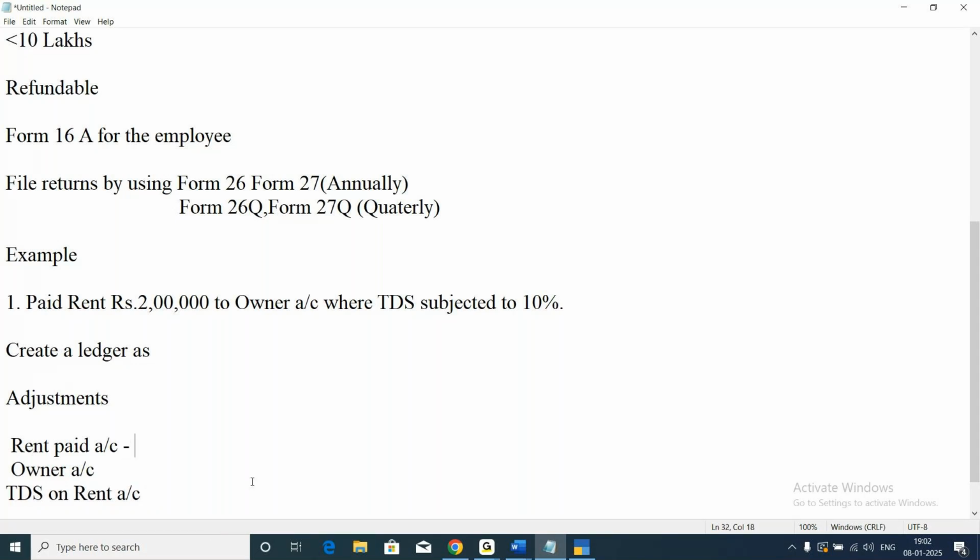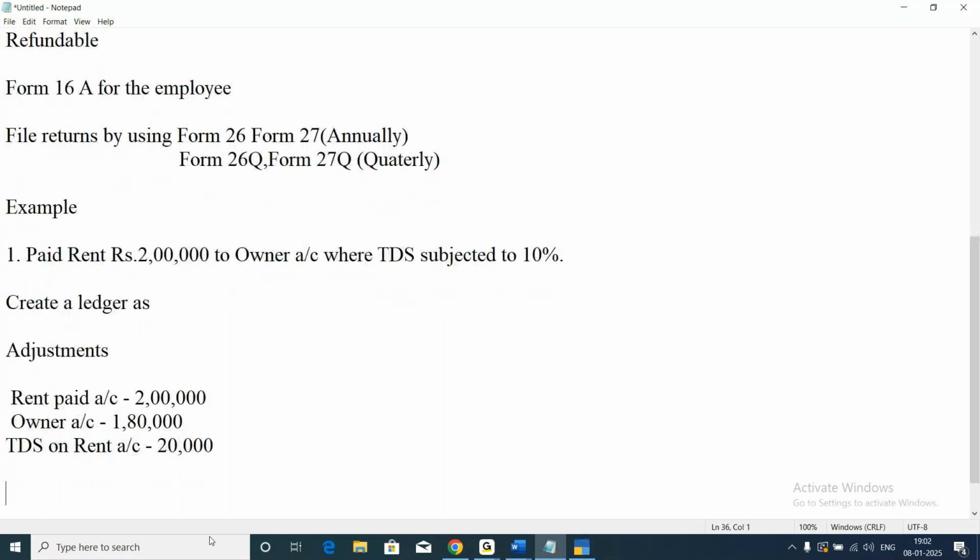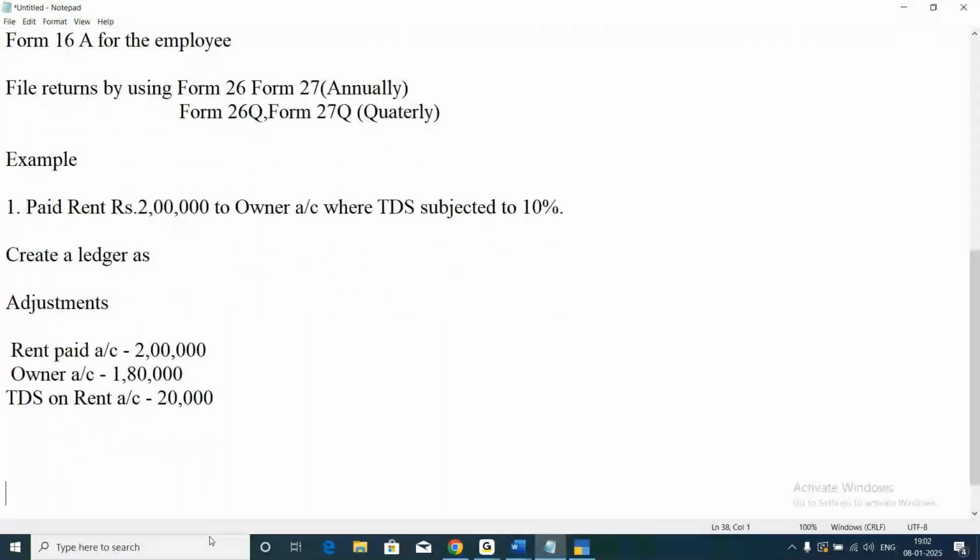See, the rent amount is 2 lakh, right? The rent amount is 2 lakh. For the owner, I am giving 1 lakh 80,000. Remaining 20,000, I paid it as a TDS or a tax. Okay. So this is the adjustment we have to do. This adjustment entry, we have to pass it in which voucher?